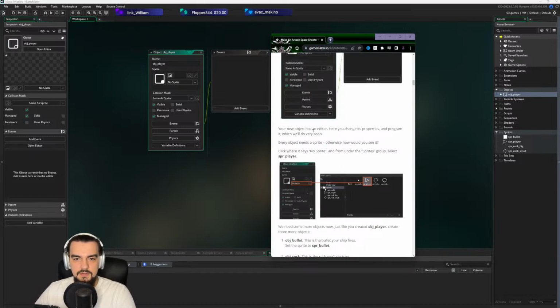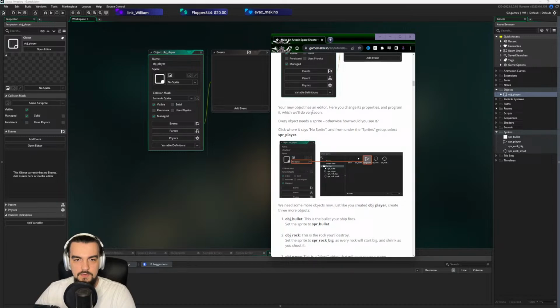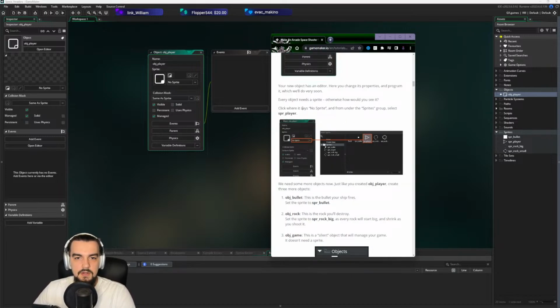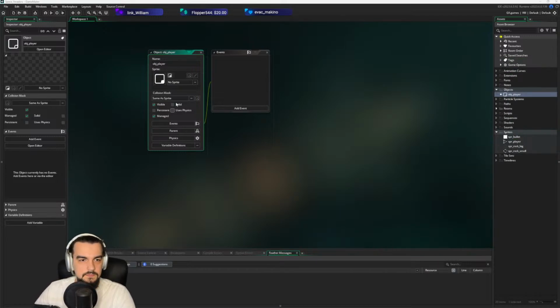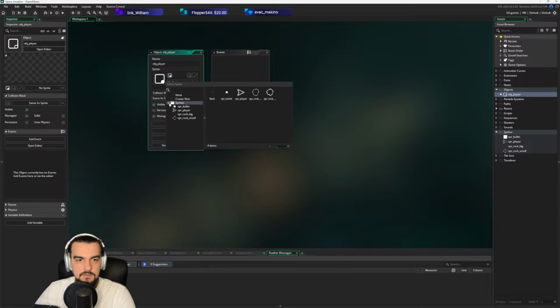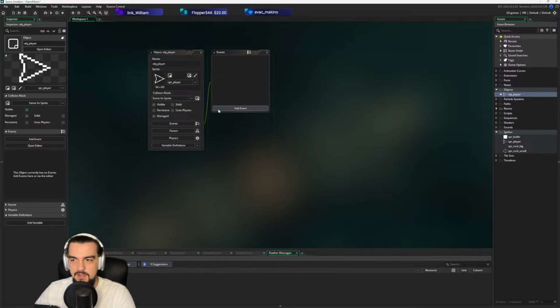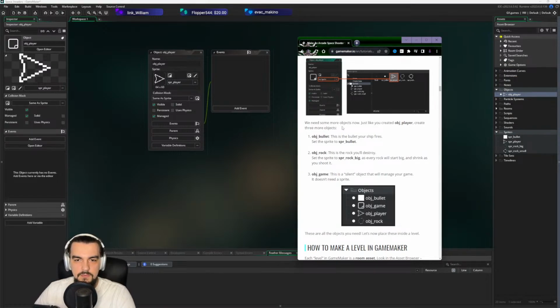Your new object has an editor. Here you change its properties and program it, which we'll do very soon. Every object needs a sprite, otherwise how would you see it? Click where it says no sprites, and from under the sprites group select Spr player. Okay, let's do it. No sprites. Spr player. Cool.